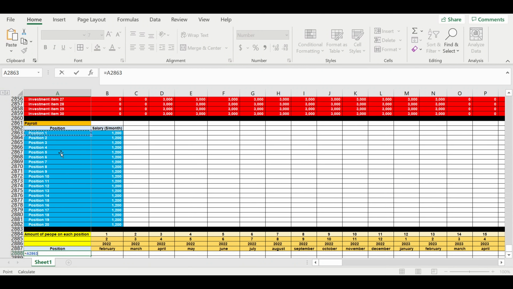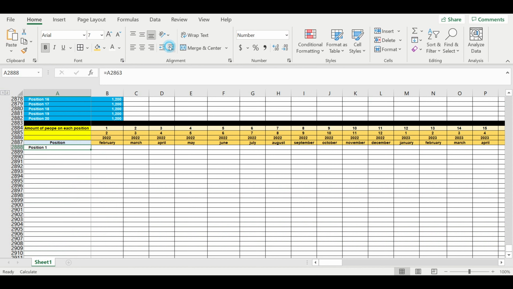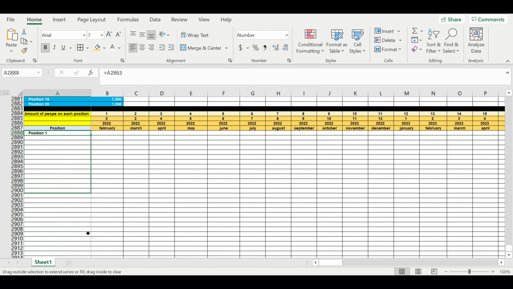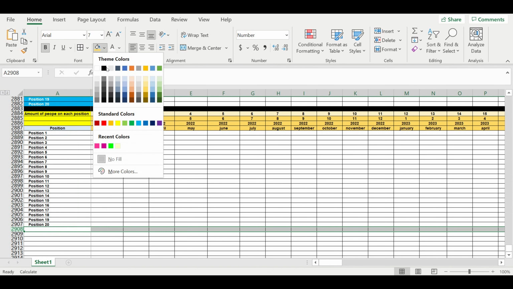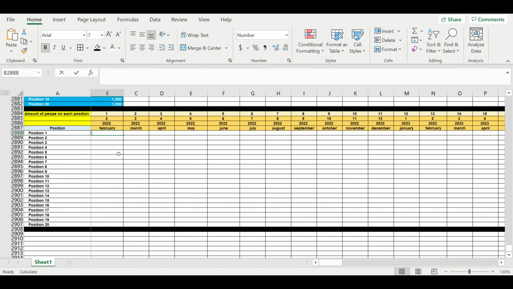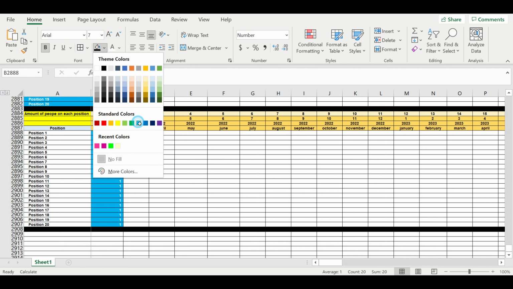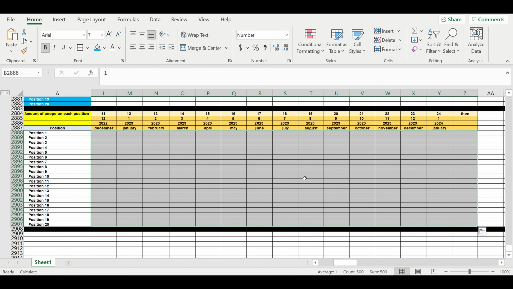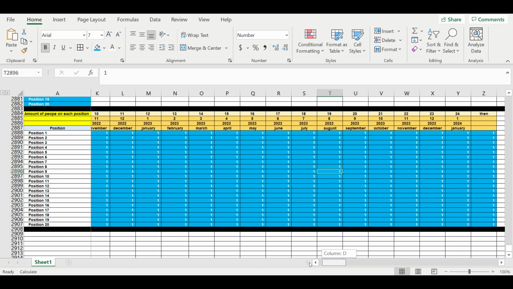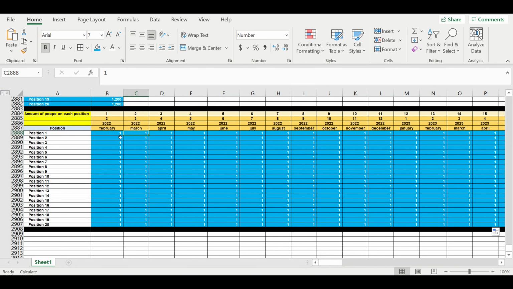Here we put the name of positions in our future company. These will be inputs, so we mark them with our specific color. For example, we will have two persons on each position.